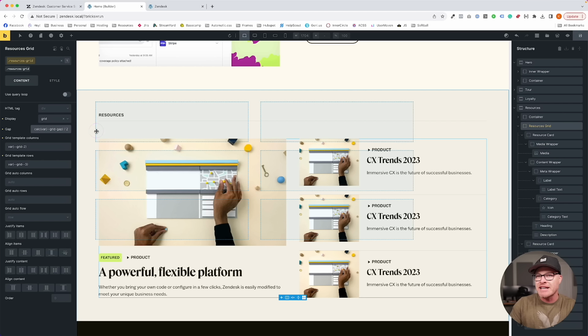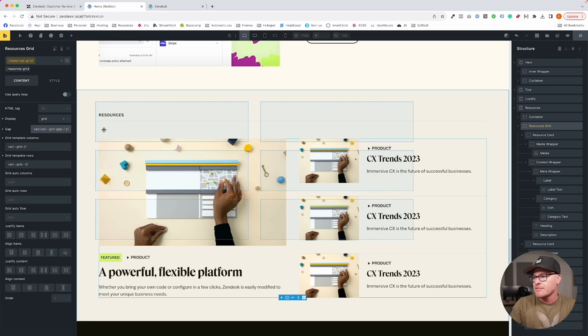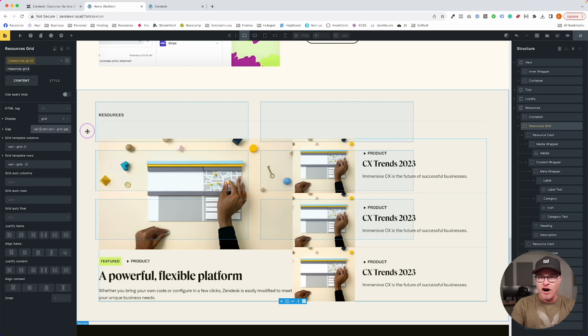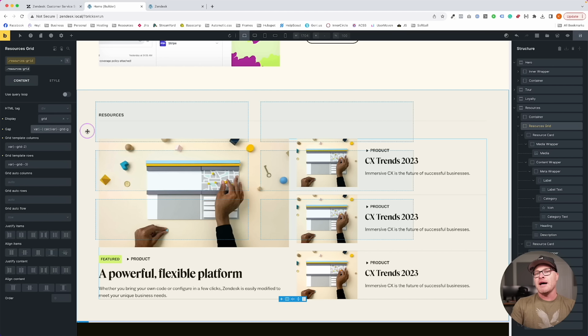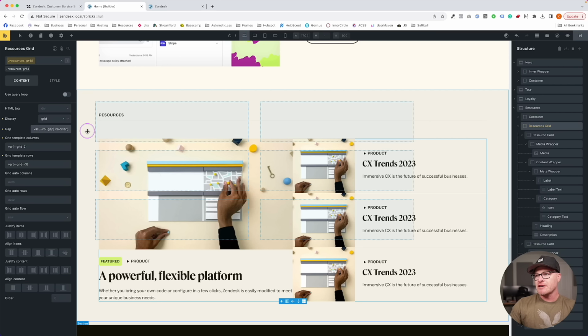3, 2, no, that's the column gap, okay? 2, there you go. So there is our gap. I think we're going to go divided by 2 to give us more space, but we need to take this out and we need to say that this is going to be var, I'm sorry, row gap.